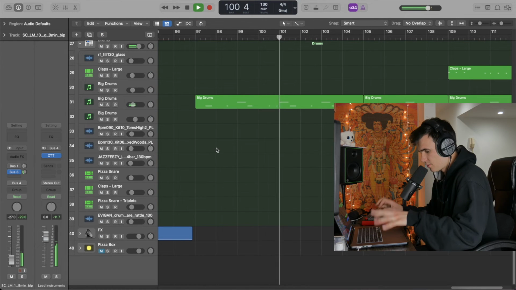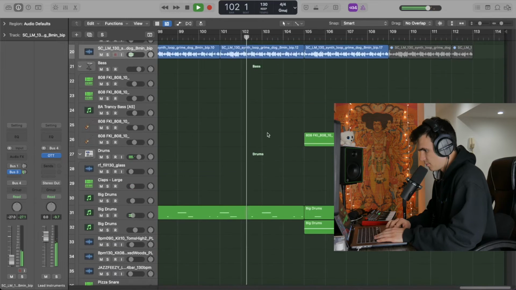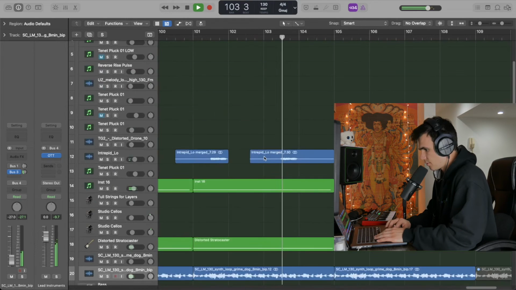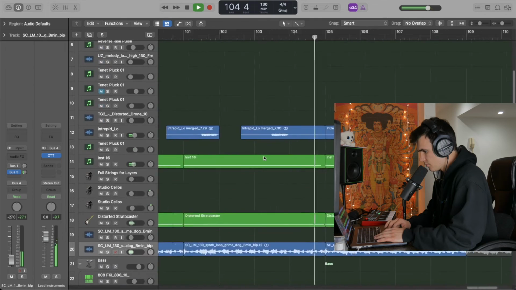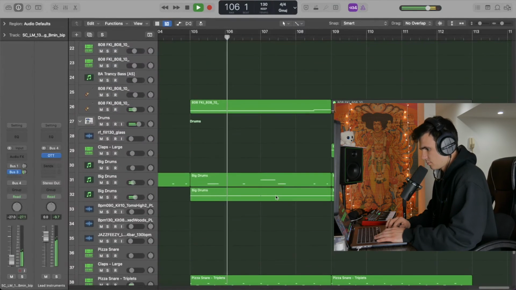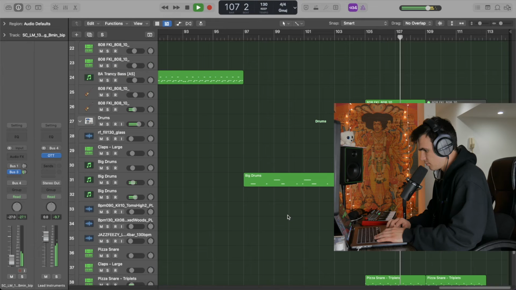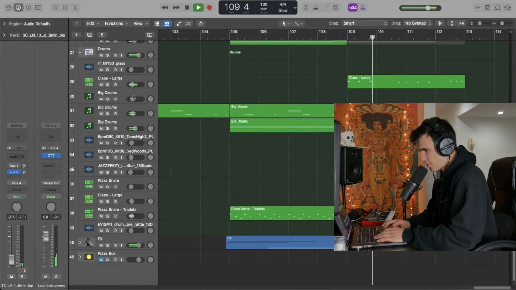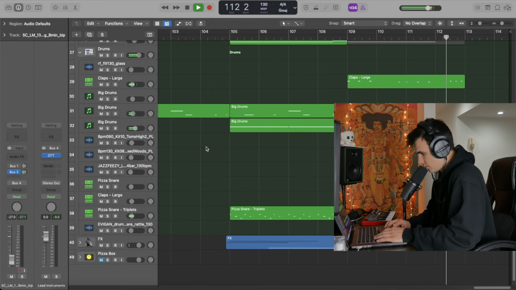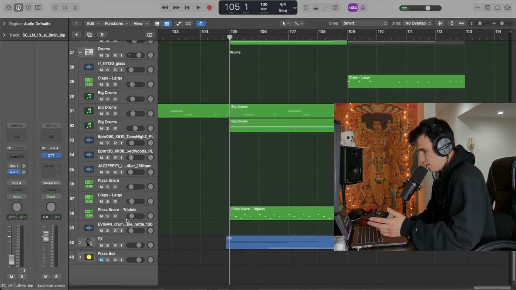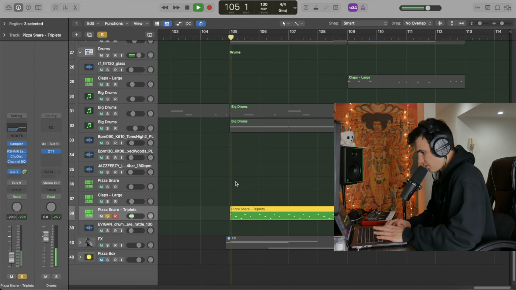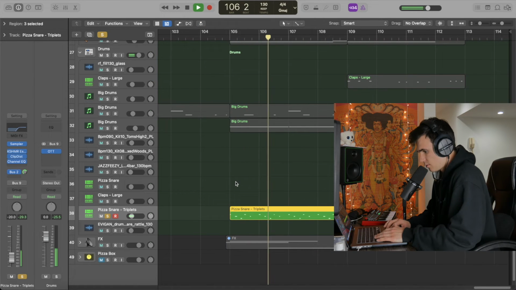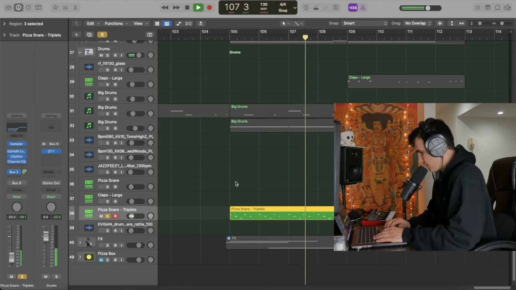Some drums. More of the SE drum stuff. The claps come back here. And that's it. We actually have more pizza snares here. So that's the pizza box again.